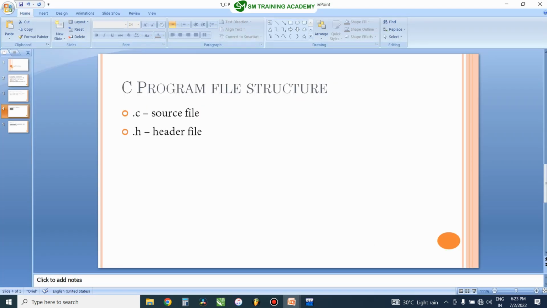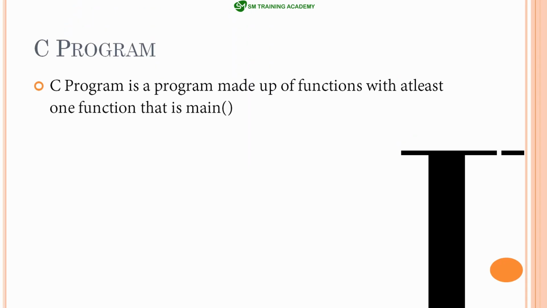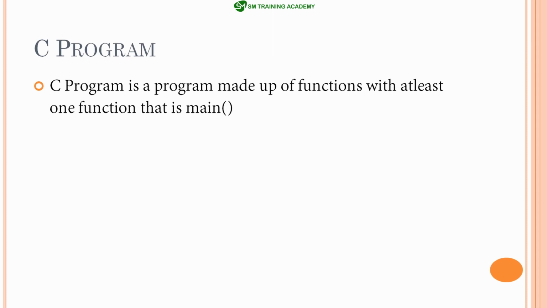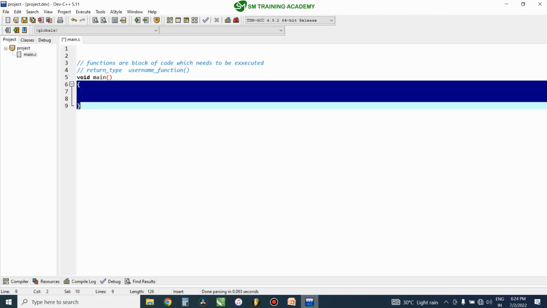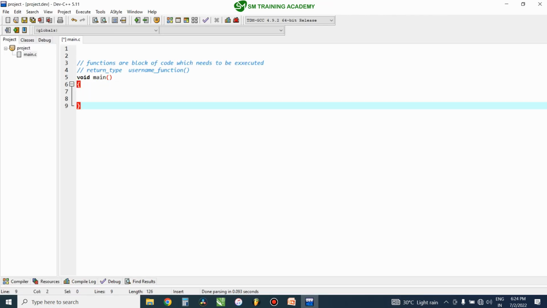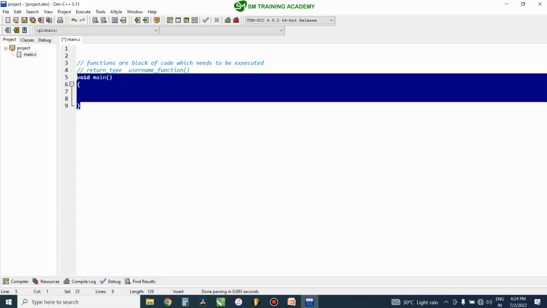So from the explanation, you can understand that the C program is a program made up of functions with at least one function, that is main. That is, the C program is nothing but a block of functions or a group of functions provided to form a solution for a problem with at least one function, that is main. So you must have at least this main function in your C program. So that is why I have told that with at least one function, that is main.